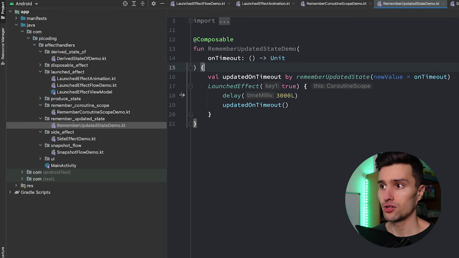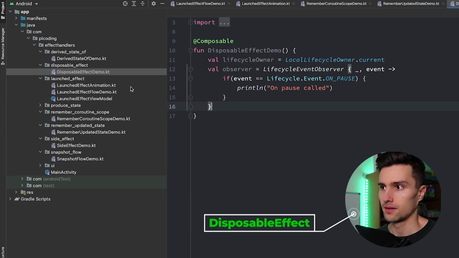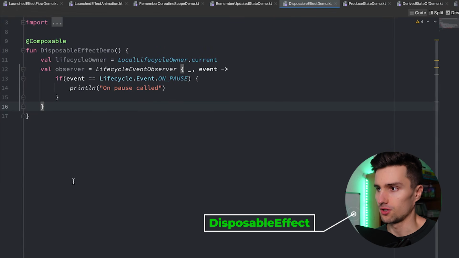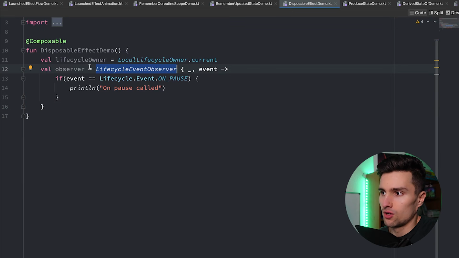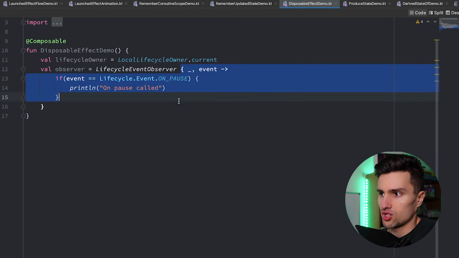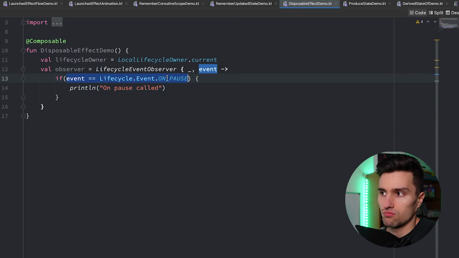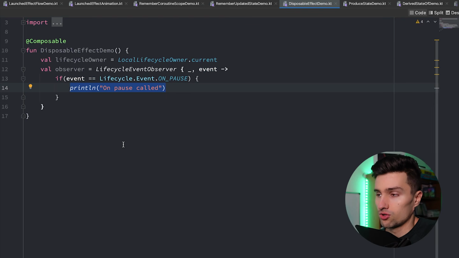Then the next very commonly needed effect handler is DisposableEffect. Let's take a look at that. So right now, here we have a typical lifecycle event observer, which can be used in a composable function to simply intercept these lifecycle events. So when your activity goes into the pause state, you can have this function that gets triggered, check, okay, is it currently in onPause? And if so, we simply print a line or do whatever you want to do.